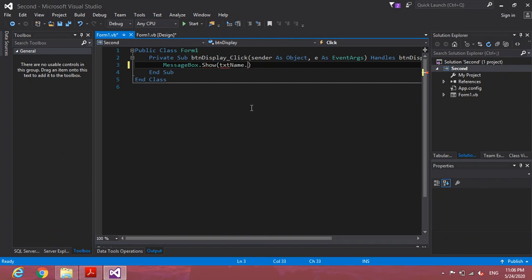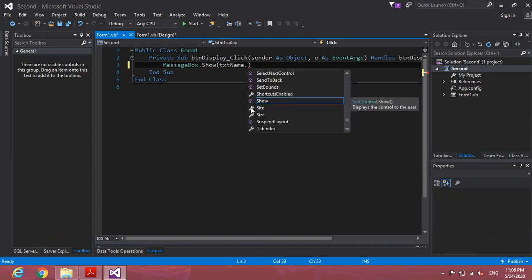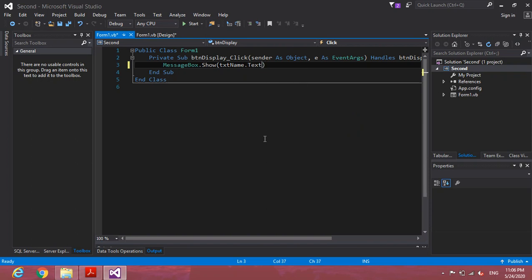txt name dot text. txt name means the name of our text box, and we have to access its text property. Text property, that means txt name dot text means what the user writes on the text box.